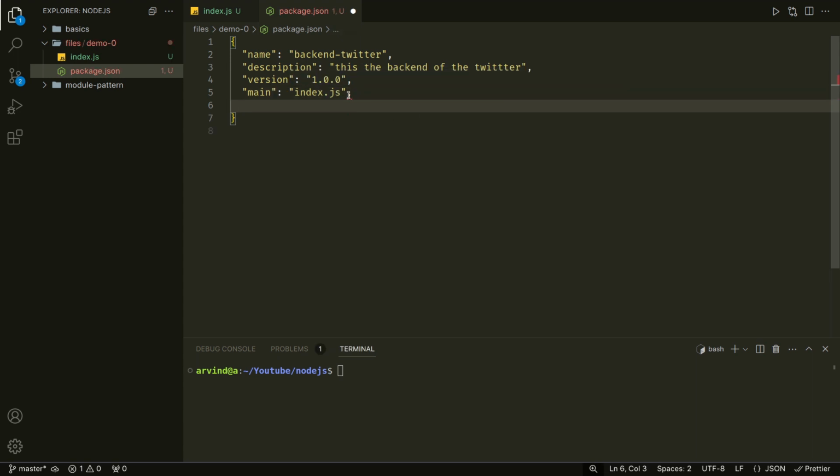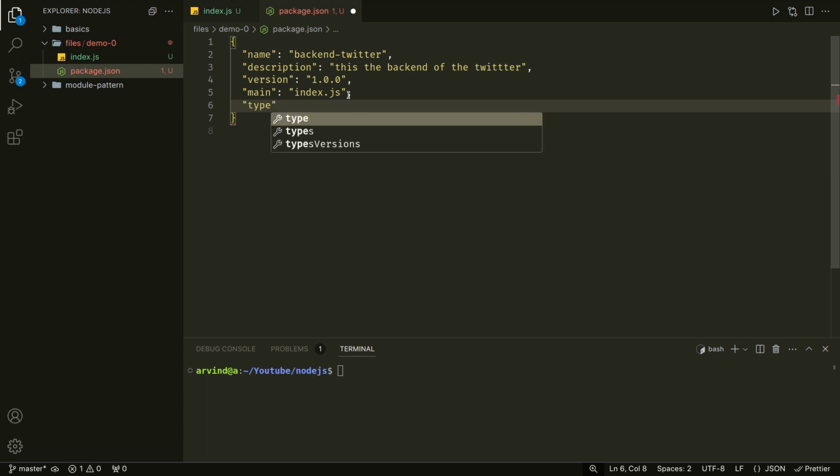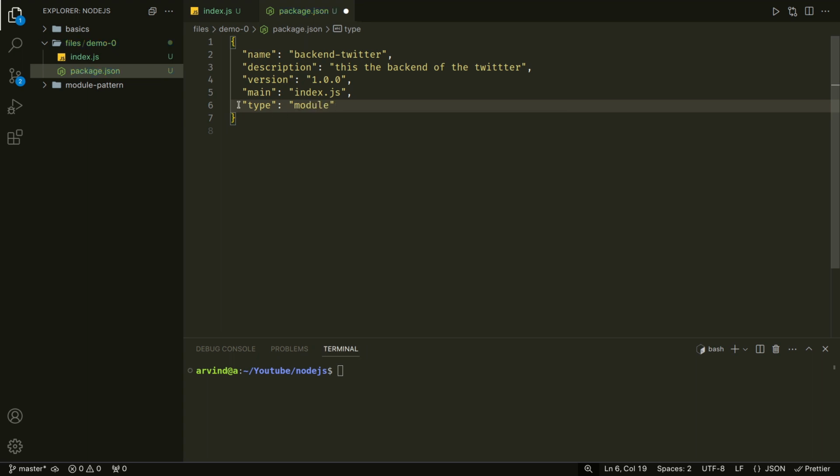And we can also use the type. Okay, so type, what do we want to use? Do we want to use this CommonJS module pattern or this ES module pattern? So let's go with this ES module pattern. We learned this thing in our previous video. So if you haven't watched our previous video, please go and watch it.